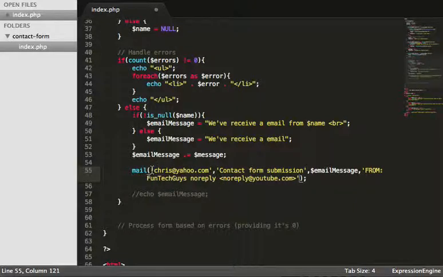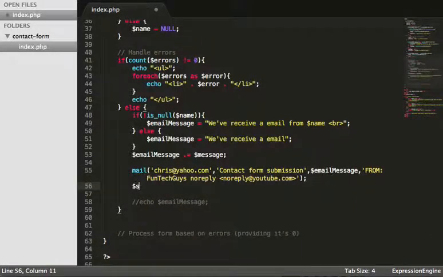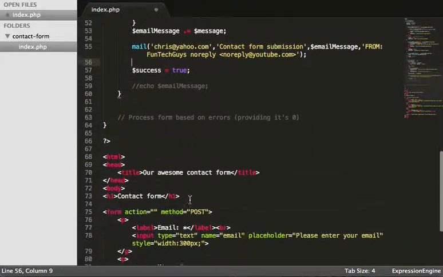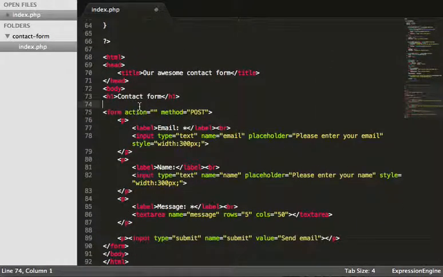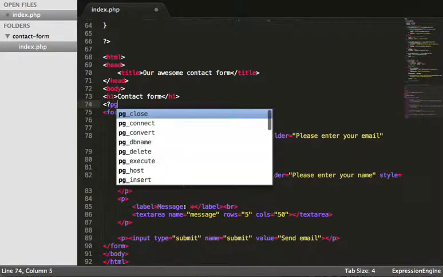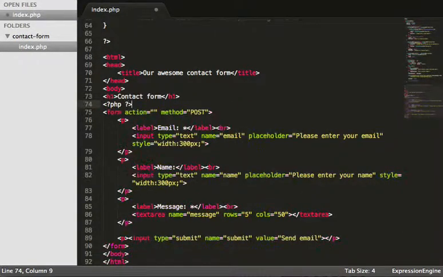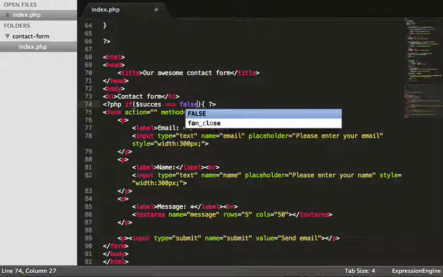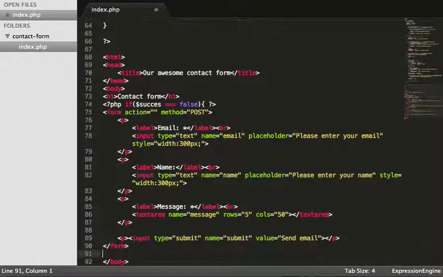At this point, below mail, we can say success equals true, because the email has now fired. And then we could say something down here. We could do something along the lines of, let's do PHP, we could do if success equals false, then let's show the form. And then we can just close the curly bracket after it.